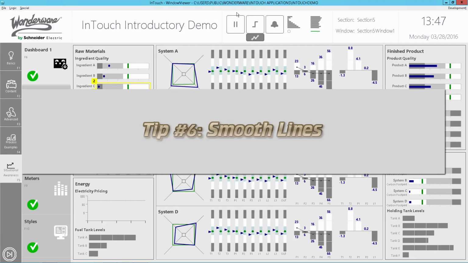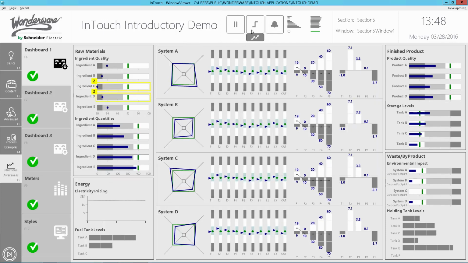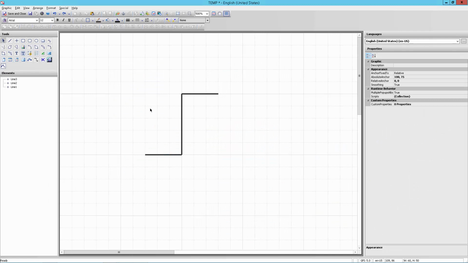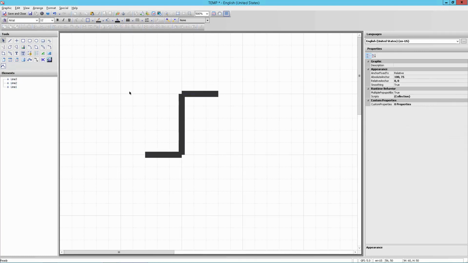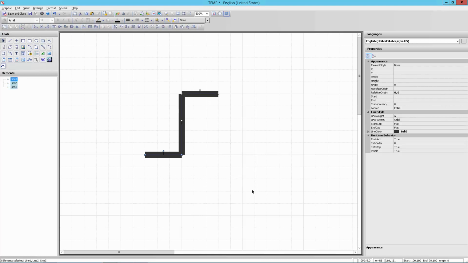Tip number 6, smooth lines. In one instance here, I was trying to create some custom icons that were more of a flat UI design. And as I was trying to create them, I had some initial struggles where the lines looked pretty jagged. So I'll give an example here. I changed the width and the lines looked pretty jagged. If you run across this, here's a tip for correcting that.